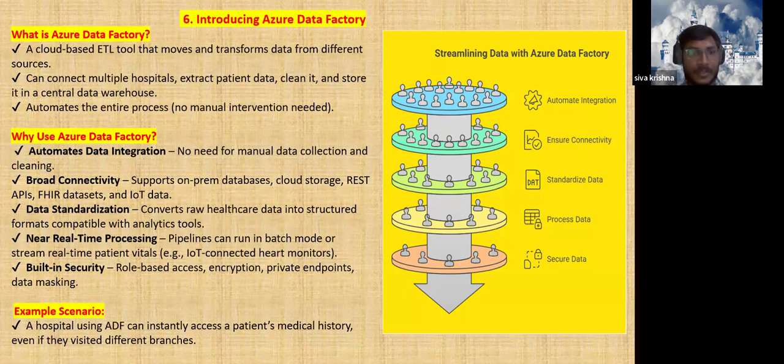So why are we using this Azure Data Factory? Because this is an ETL pipeline, so there is no need to manually take the data for storing, collection and cleaning. The Azure Data Factory pipeline will take care of that. Then broad connectivity also. It has features like support for on-premises databases, cloud storage, REST APIs, datasets in different formats, and even IoT. So it will support all of these different data sources.